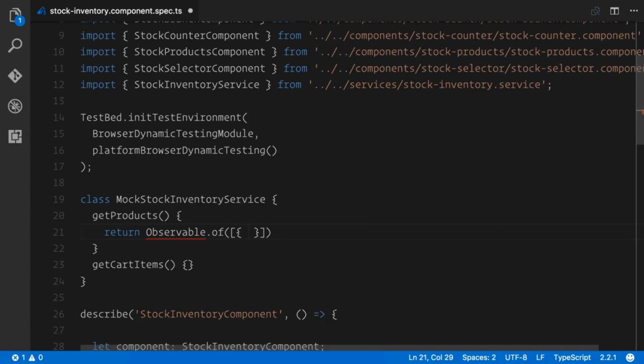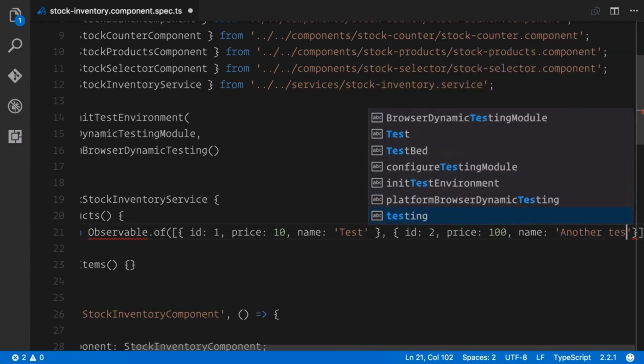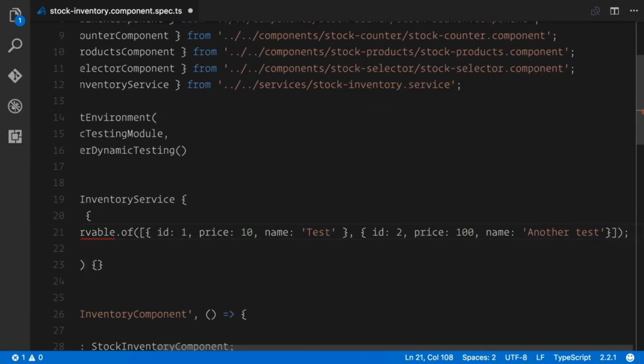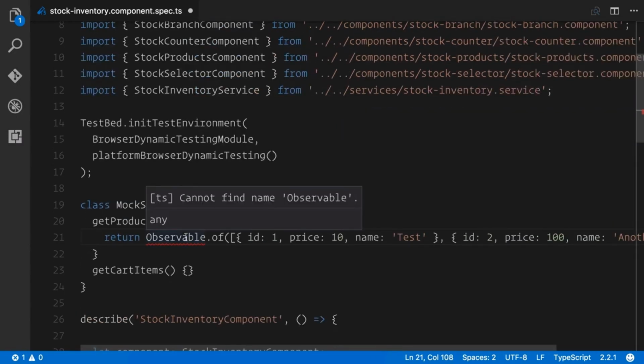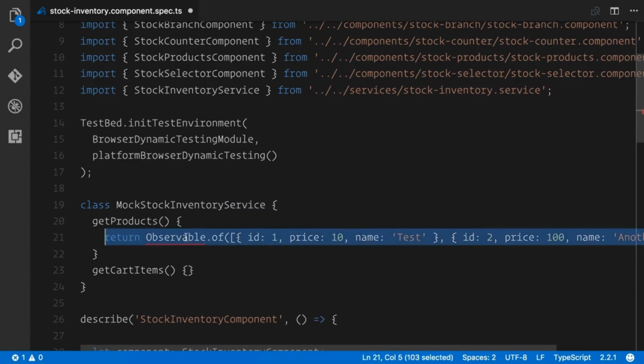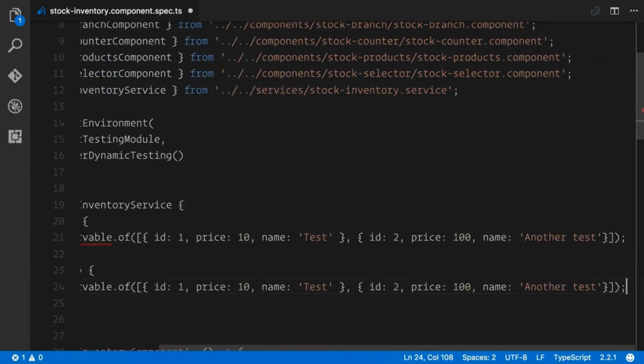So we're going to say that the ID is going to be 1, price is going to be 10, the name of this one is going to be test. The second object, what we can do is the ID of 2, the price is going to be 100, and the name is going to be another test. So here we're just simply mocking out that data. We don't have the observable of just yet. So what we can do in a moment is just import that.